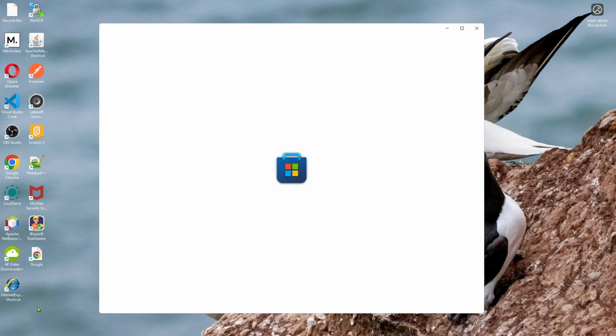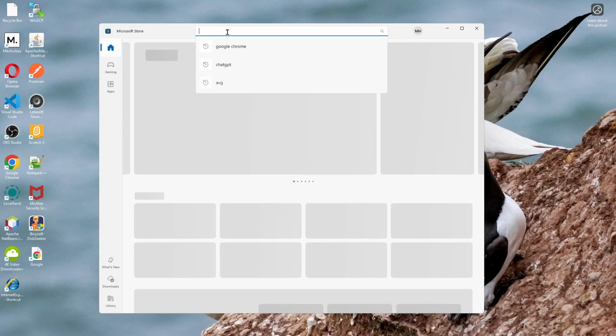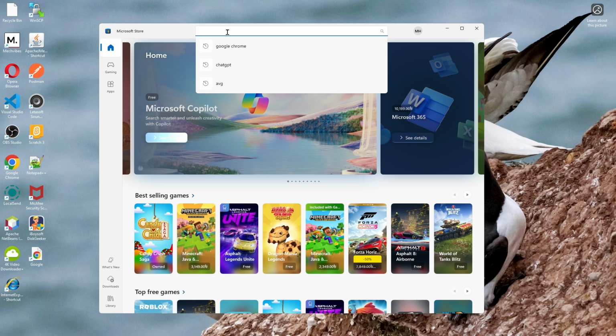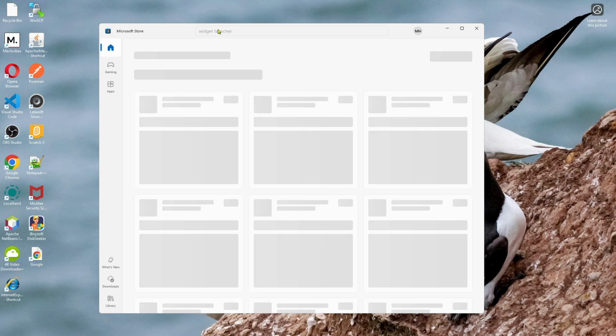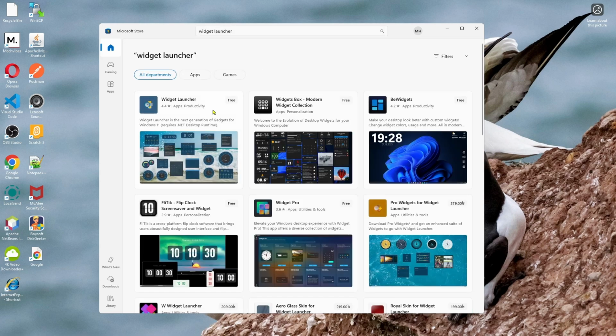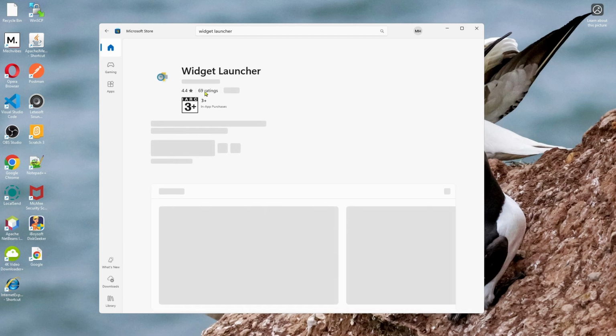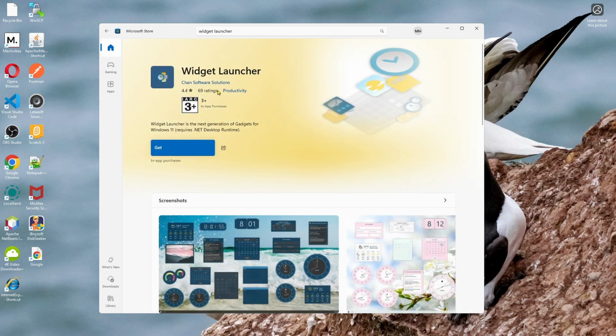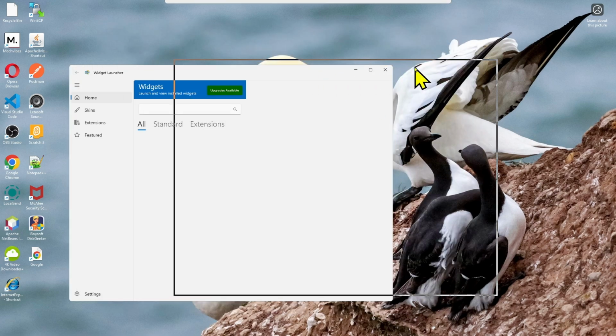So click on that. After that, into the search bar, you just need to search for Widgets Launcher. Click enter. And after that, you will get the widget launcher app over here. So you just simply click on get. As you can see, now it's installed. We're going to click on open and close the Microsoft Store.